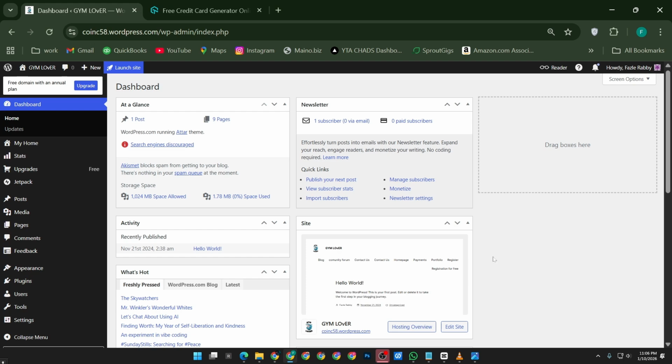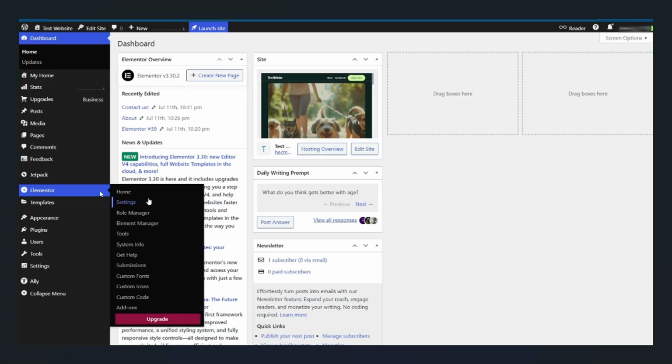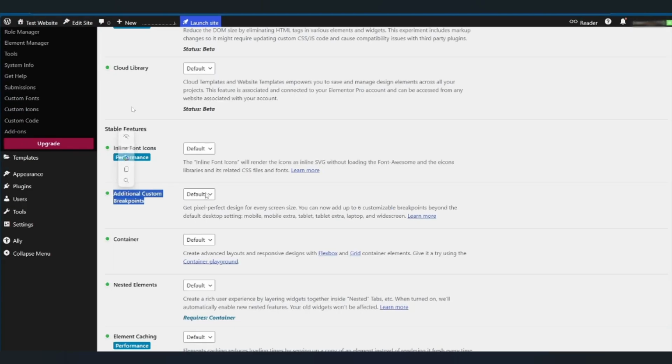First, log into your WordPress dashboard. From there, go to the Elementor menu and open the Settings. Inside the Settings area, click on the Features tab. This section allows you to enable advanced options that help with responsiveness.